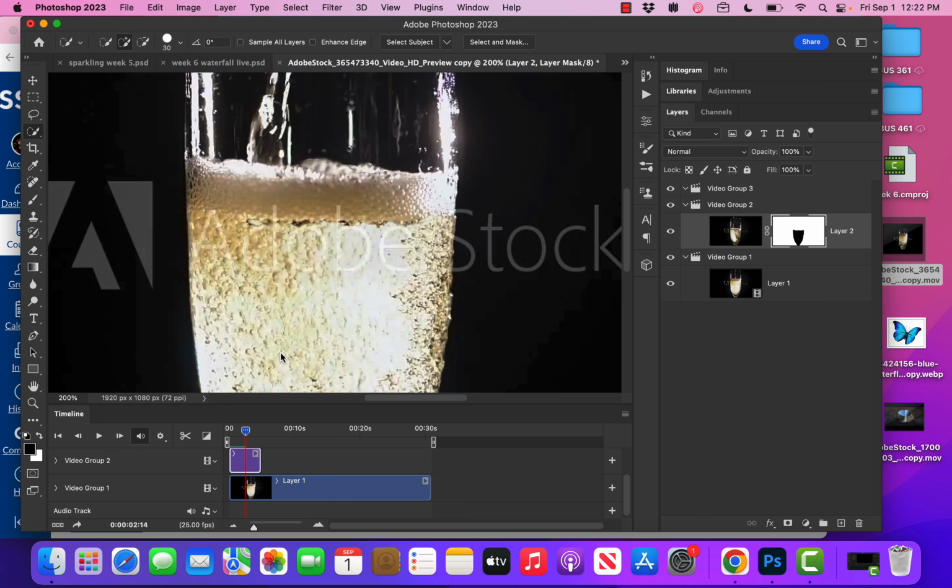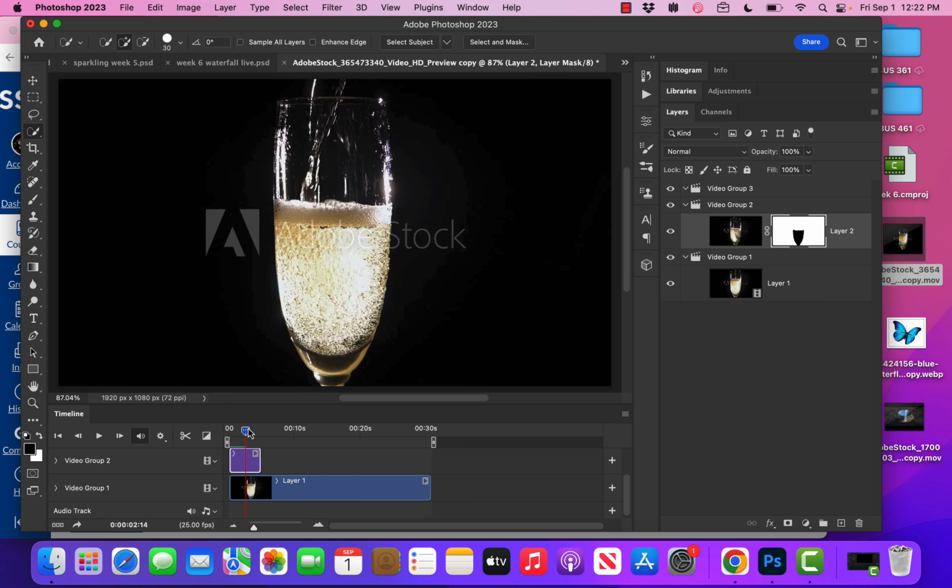All right, and so you can kind of see, let's do Command 0 to fit it in window and put the playhead at the beginning.